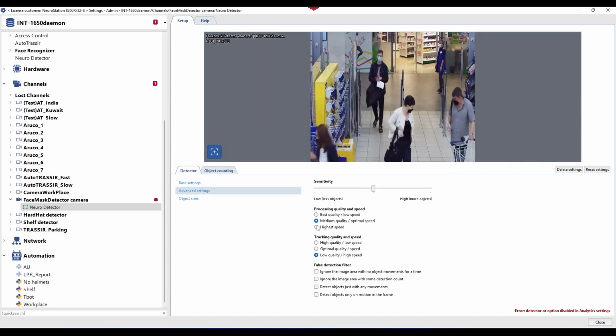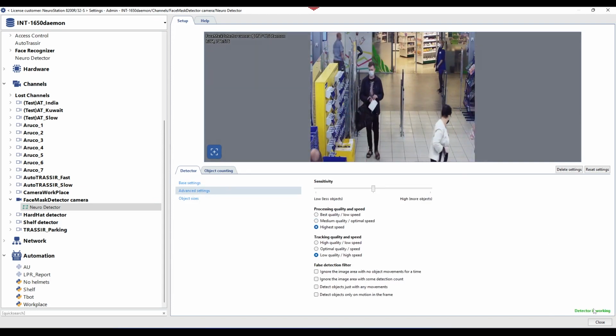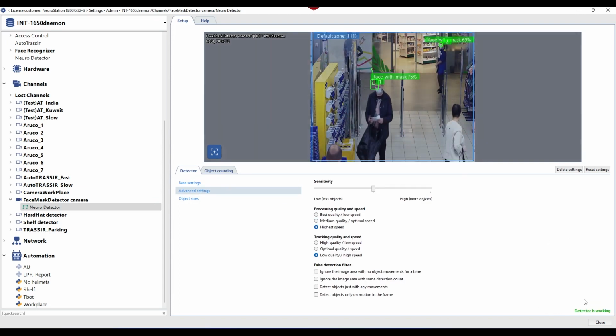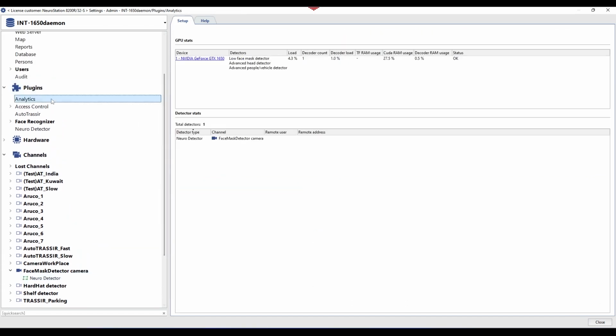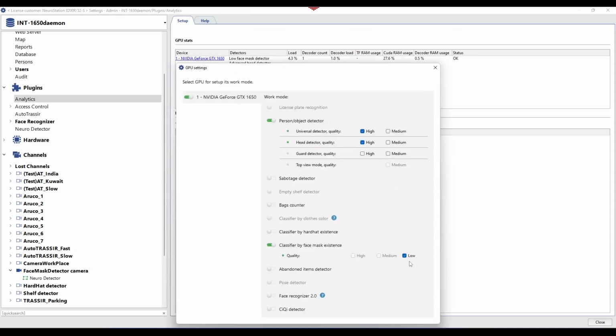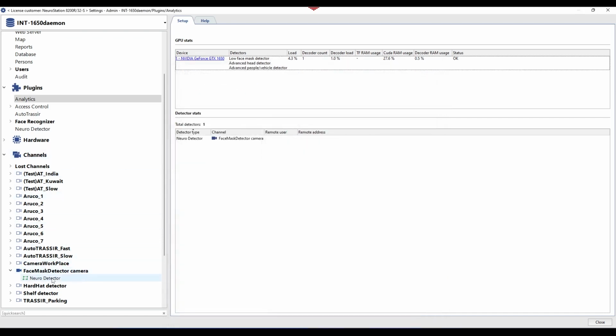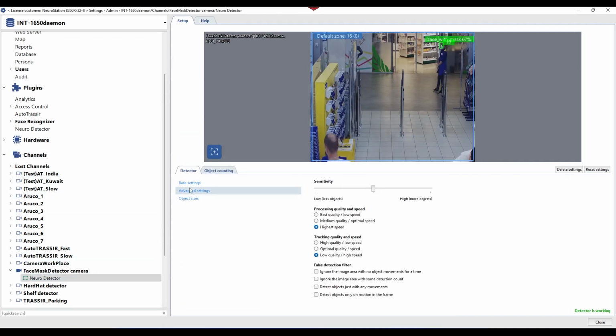After configuring the detector parameters, an error may appear stating that the detector or option is disabled in analytics settings. In our case, this error is caused by a discrepancy between the selected face mask detector parameters and those specified in the analytics settings. Solving this error is quite simple. You must go to the detector's advanced settings and specify the quality of the face detector that is specified in the server analytics settings. As soon as the error is corrected, the status "Detector Works" will appear.